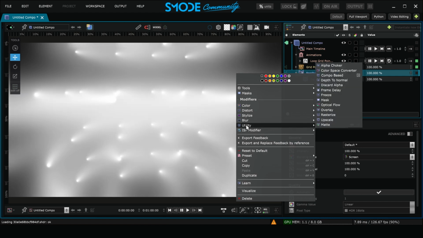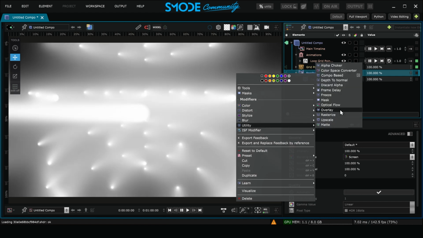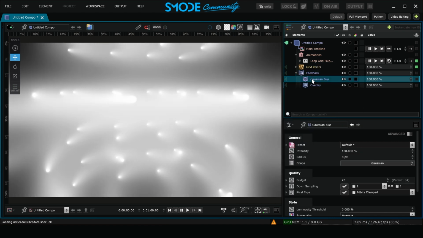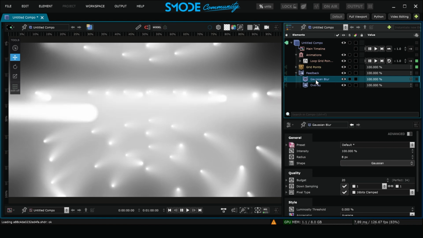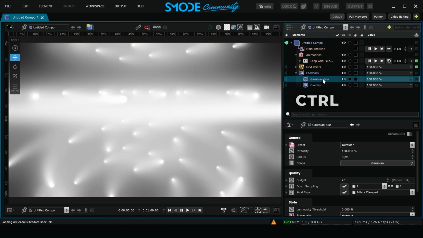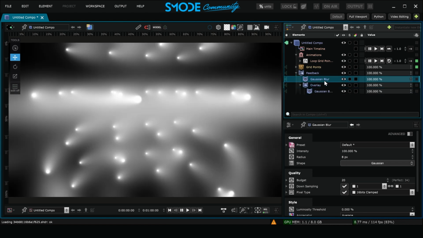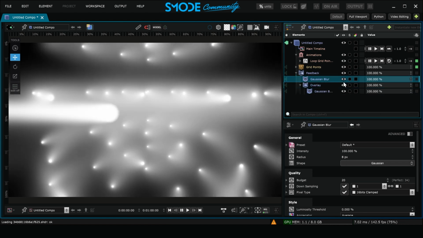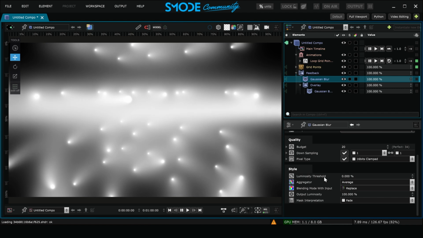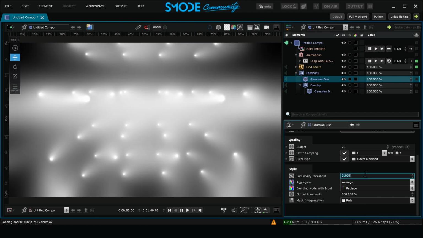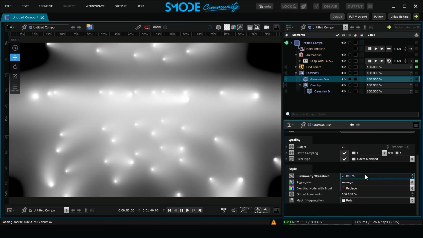I will add an overlay effect where I will duplicate the same blur modifier by pressing Ctrl and doing a drag and drop. For this first blur, I will adjust the luminosity. I will set 20%.